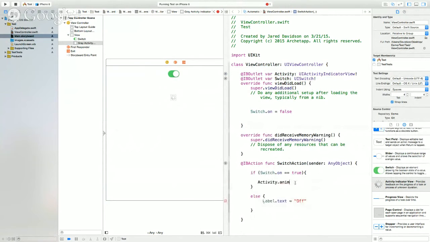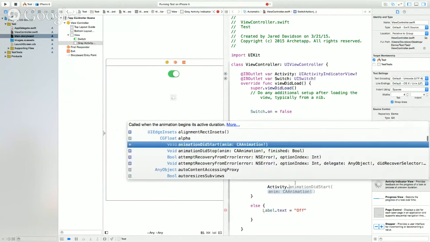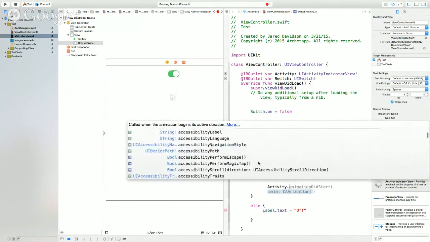It's fine. There was an easier way to do this. Okay, so we can say activity dot activated.